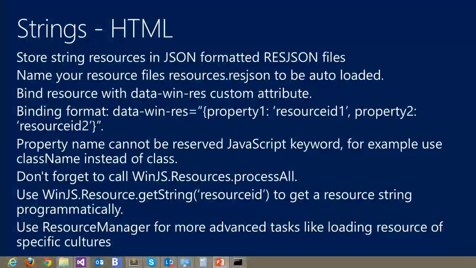If you need to load the resource strings manually, you need to use WinJS.Resources.getString and give it the string ID. And here you will get a return value from which you can use the dot value string. There will be two properties. The value property will give you the string value of the resource ID.